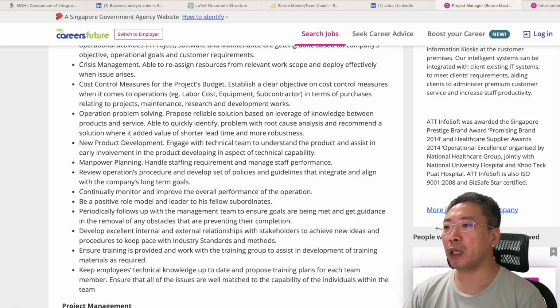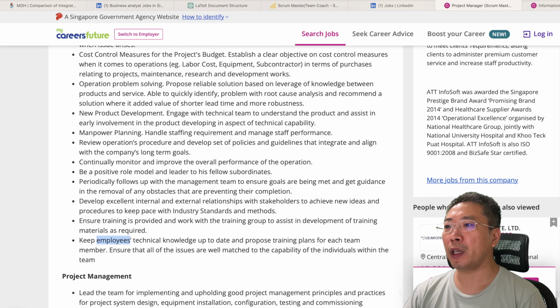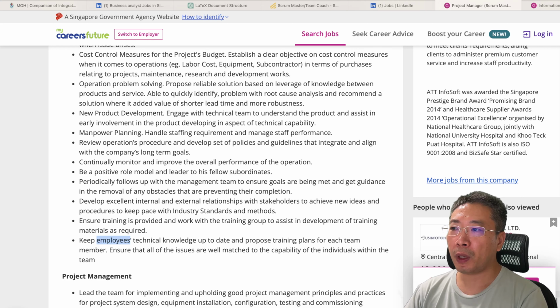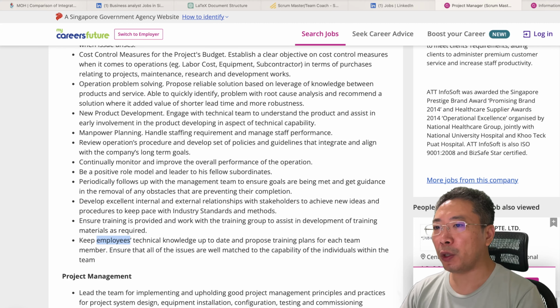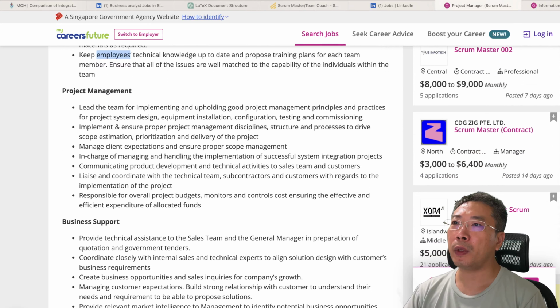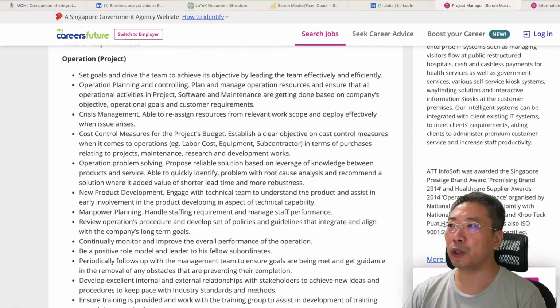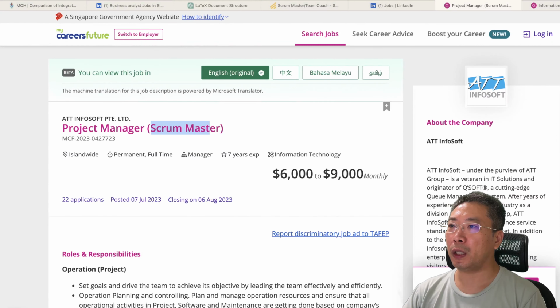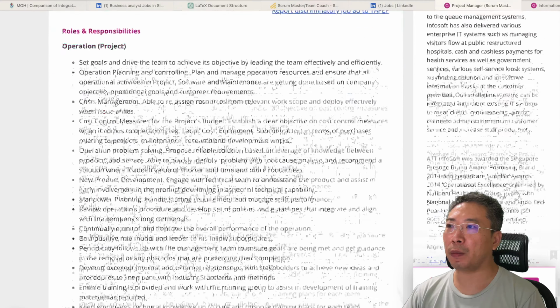Ensure training is provided and work with the training group to assist in developing training materials as required. Keep employees' technical knowledge up to date and propose training plans for each team member. Ensure that all issues are well matched to the capability of the individuals within the team. I think maybe this is the coordinator role, but not the Scrum Master focused on the development.